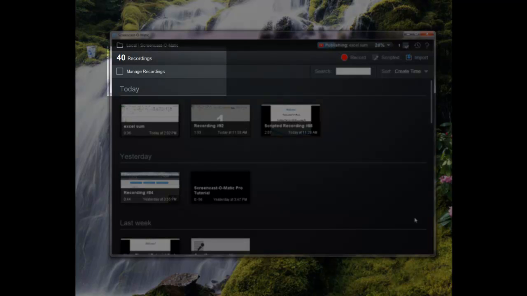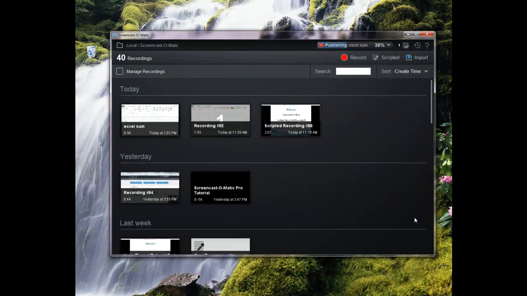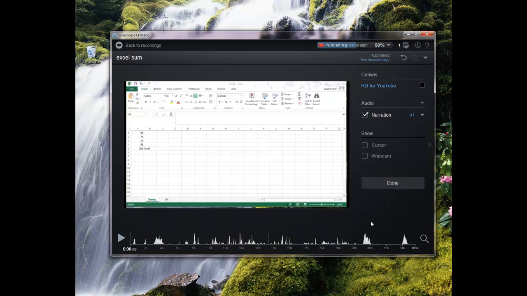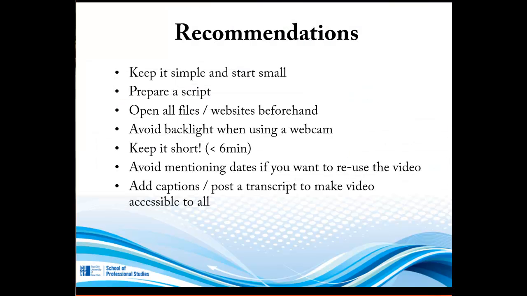The Manage Recordings window is where you will see all your recordings made with Screencast-O-Matic. If you want to go back to editing a particular video, just click on it and then click Edit again.